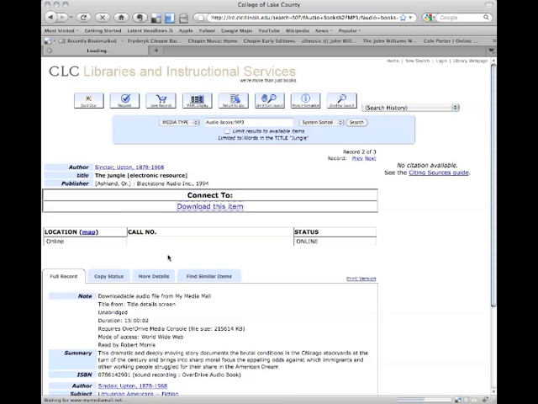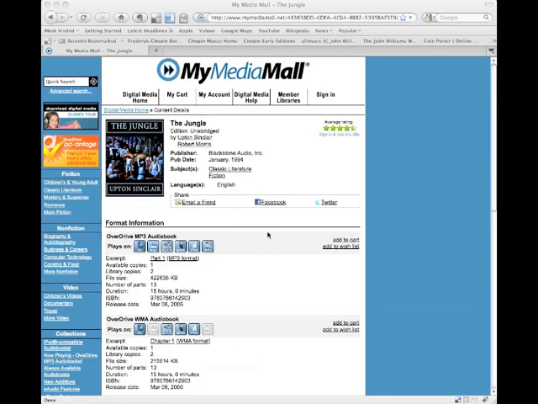Once I click this link, I'll be brought to the next step in this process where I can choose my format and add to cart. For the Overdrive MP3 audiobook, this will be played on a PC or Mac, as well as transferred to a CD, an MP3 player, or an iPod. The Overdrive WMA audiobook can only be played on a PC, but it can still be transferred to a device. Since there are available copies for both of these titles, I see that I can add them to the cart. If copies were checked out, I'd be able to place a hold.